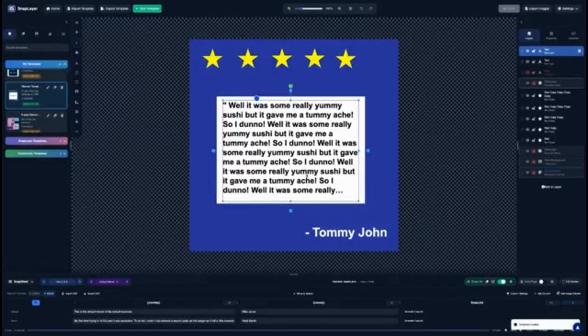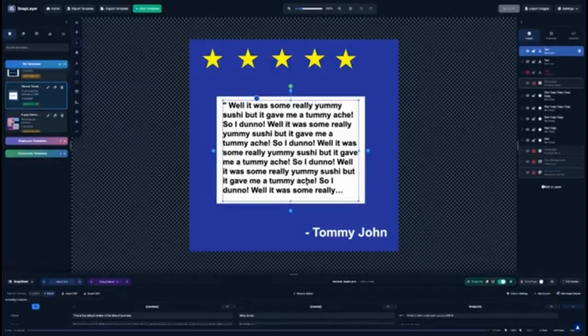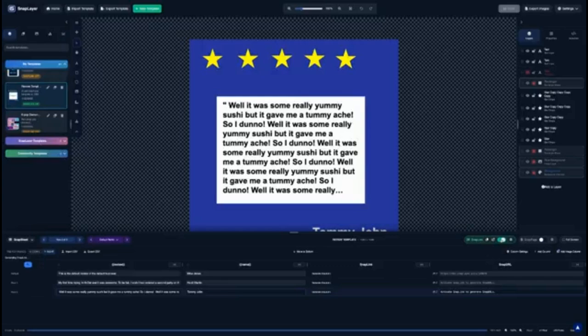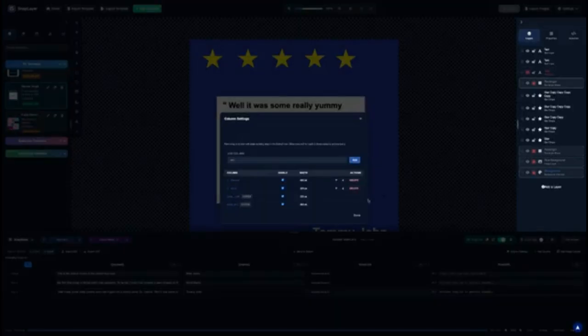So this is actually another template that I made. It's just a really simple review image. And so when we do a new row, or if we pass in data, and I'm going to show you how that works in just a second, we can actually turn on snap links for that data, and then we can also show our snap URLs. Okay.